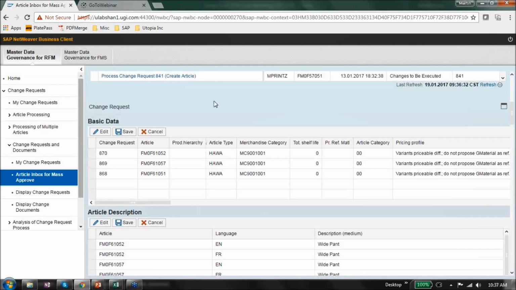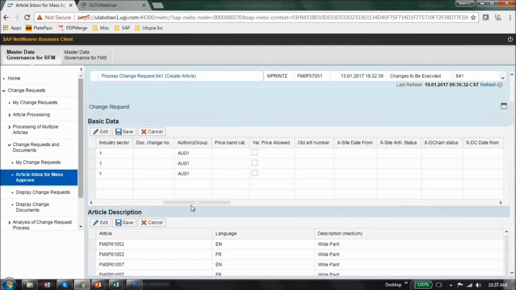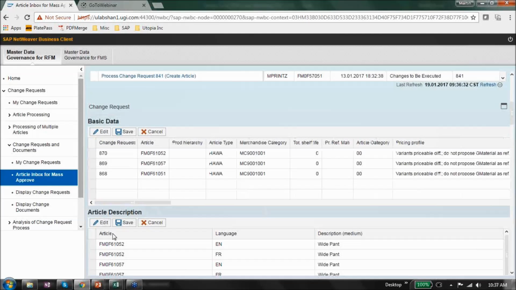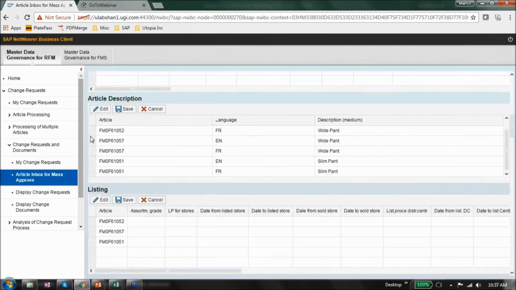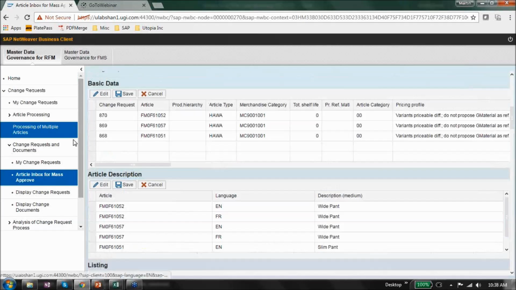So I have configured this screen because I want to make sure that my article types are correct, merchandise categories are correct, and also my pricing profiles are correct. So I have moved those into the fields that I need to take a look at. But I could also simply scroll right and make sure that the other data that I want to look at are correct. So I review my data here from a basic data point of view, and these are all my basic data.